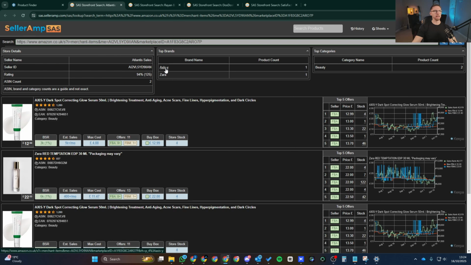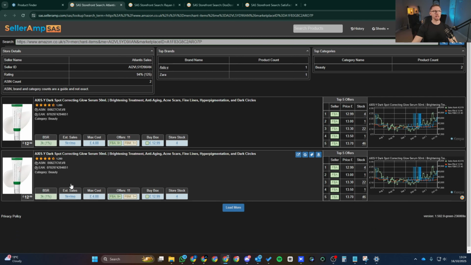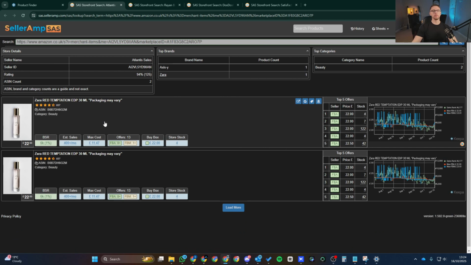So Axis Y, and we can see that this seller has 2 of their products, or Zara, 2 of their products. If this seller has products that I can find, sell, and make profit on, I would bookmark them and I would come back to them regularly to just see what they're buying, where they're buying it from. Everything in Amazon is building a database. So I'm keeping track of the brands I can sell, the brands I can't sell, the sellers who are good, the sellers who are bad.